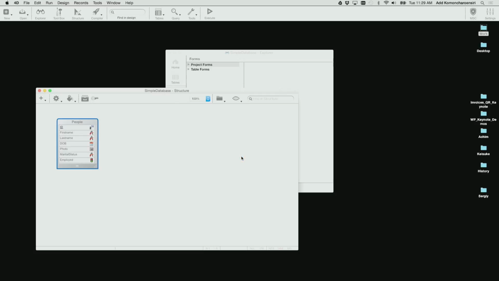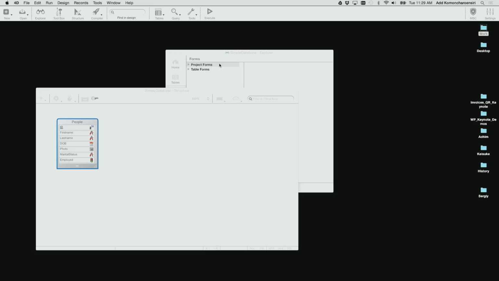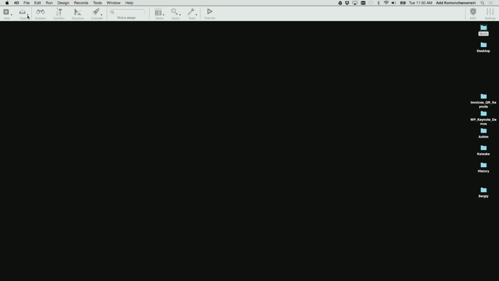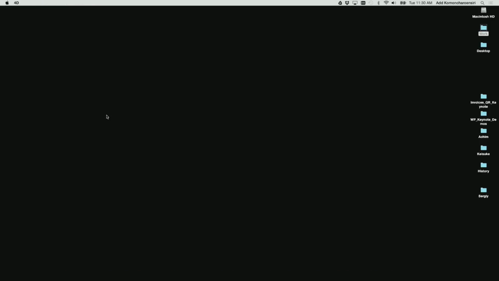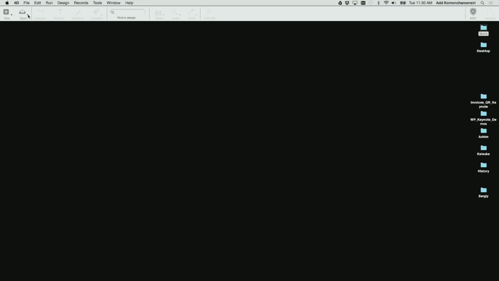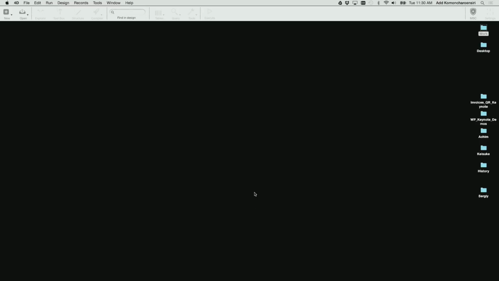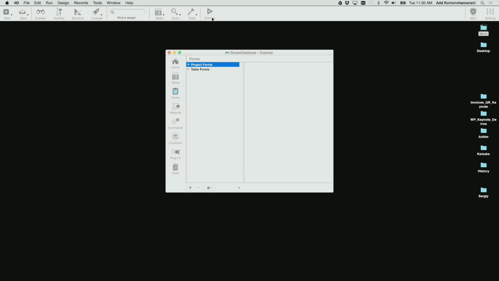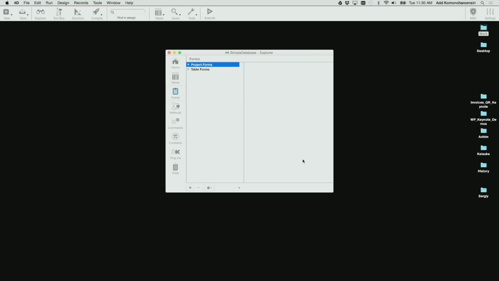So if I'm actually going to import some data, actually I'm going to switch the user. I'm not going to be administrator for this one. Let's try logging in as someone else. Okay, let's try maybe Jack. All right, I have a code here to read in some data from an external file. Okay, now I have some data in there.